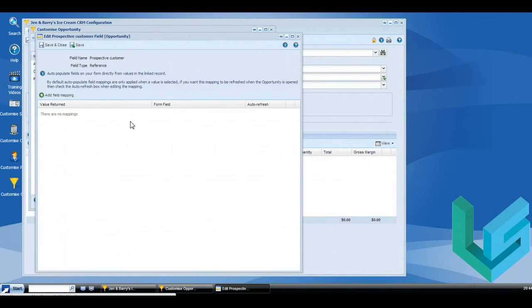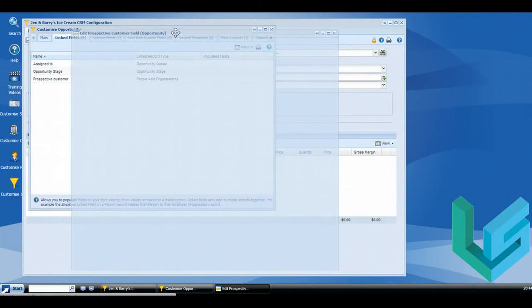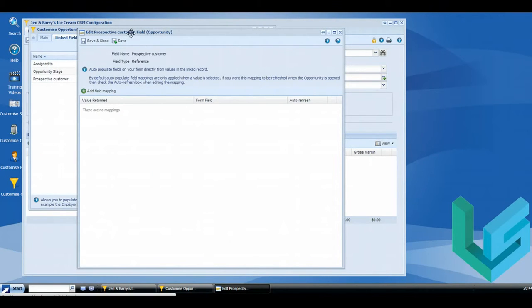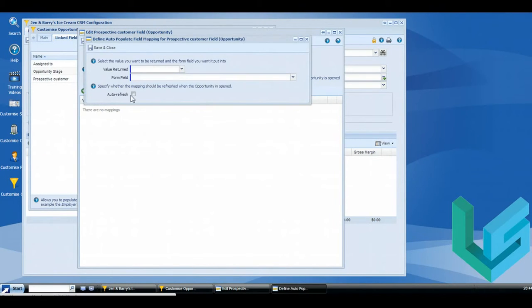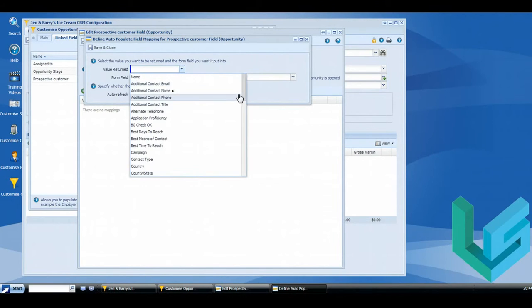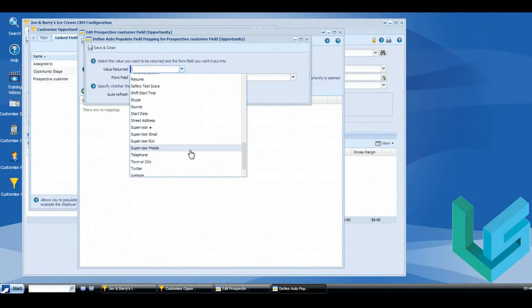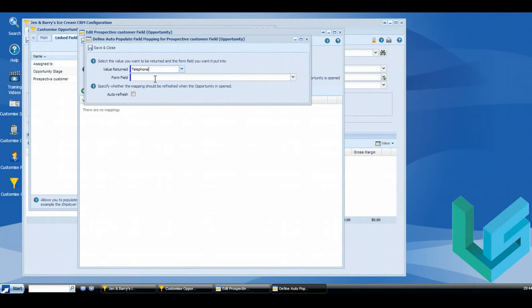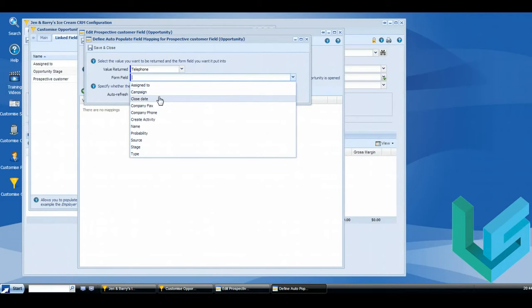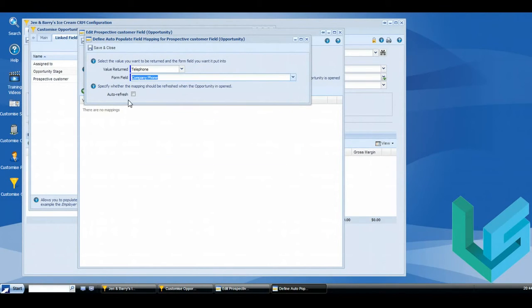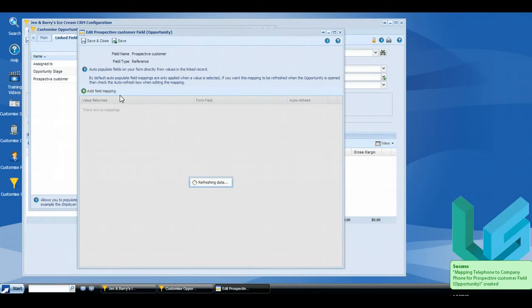I click on the prospective customer, and it pulls up my edit prospective customer field opportunity window, and I'm going to add a field mapping. The first value that I want to return is going to be the telephone. I'm going to scroll down to telephone, pick that, and then map the form field from the telephone of the organization into my company phone. I'm going to use auto refresh, which is going to update the field if there are any changes in the organization. I'm going to hit save and close here.